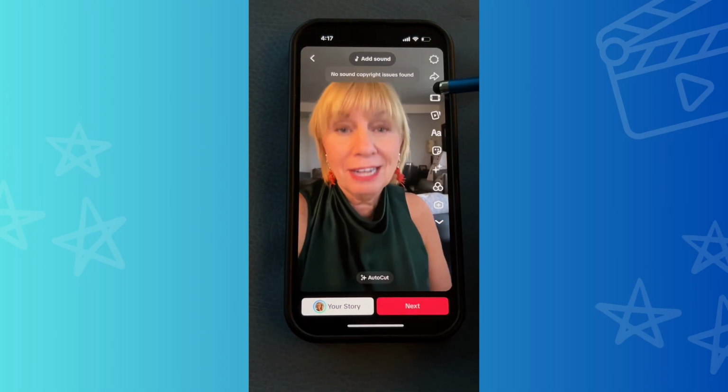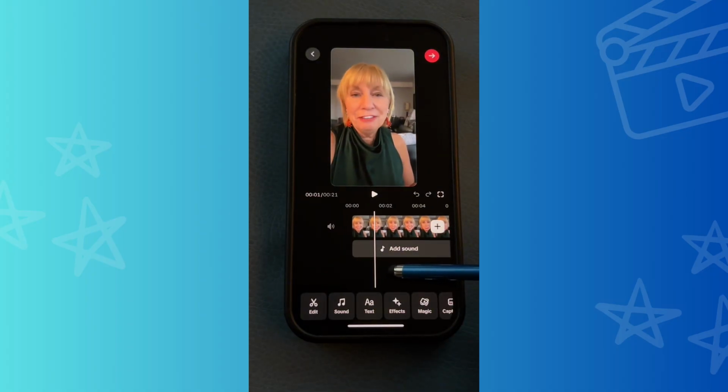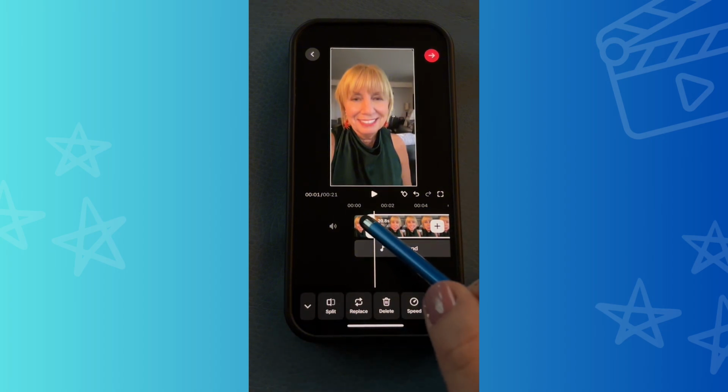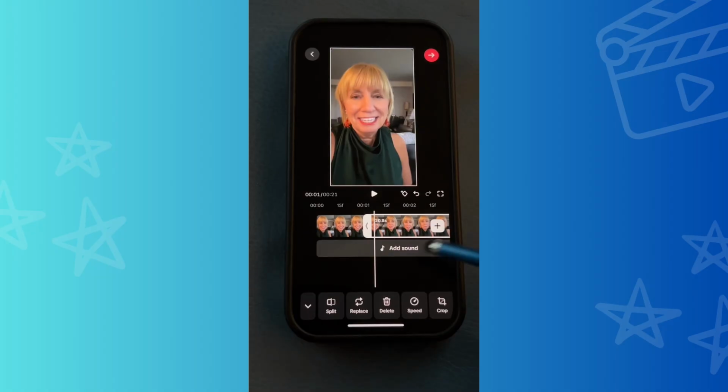I'm going to tap the edit button. And the first thing I'm going to do is cut off the beginning where I was pressing the record button. That's important because you don't want to waste valuable time at the beginning and lose your audience. So you can also zoom in on the timeline. It makes it a little easier to edit.